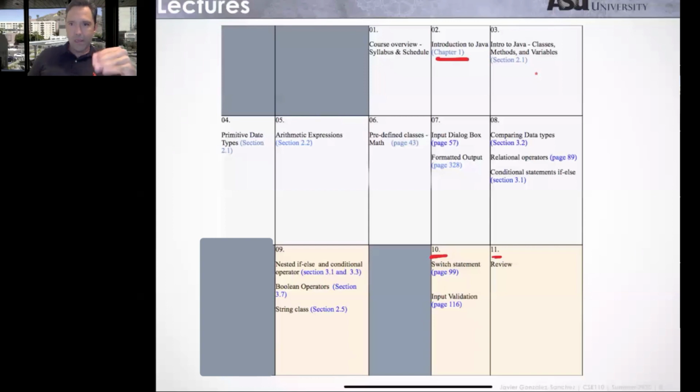Lecture 3, in which we started reviewing classes, methods, and variables, is Section 2.1, so we start with chapter 2, and so on. Some topics are about a particular section, like 2.1 or 3.1. Some particular topics are from a different section of the book, so we are not following the book page by page. The math class, if you remember, is page 43 in the second edition, or the switch statement is page 99, and so on.